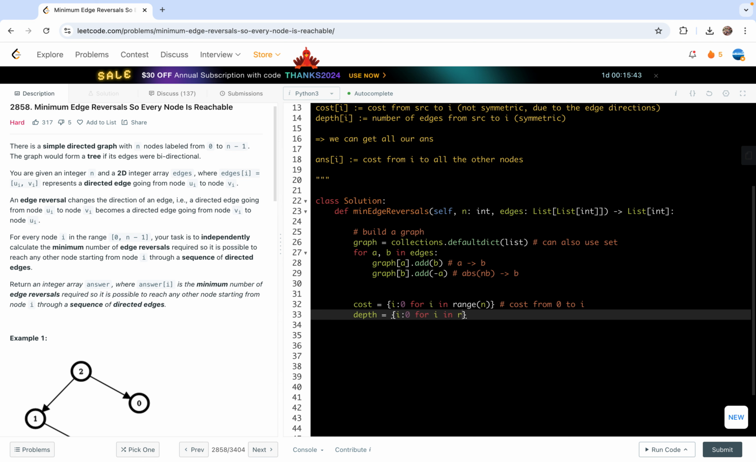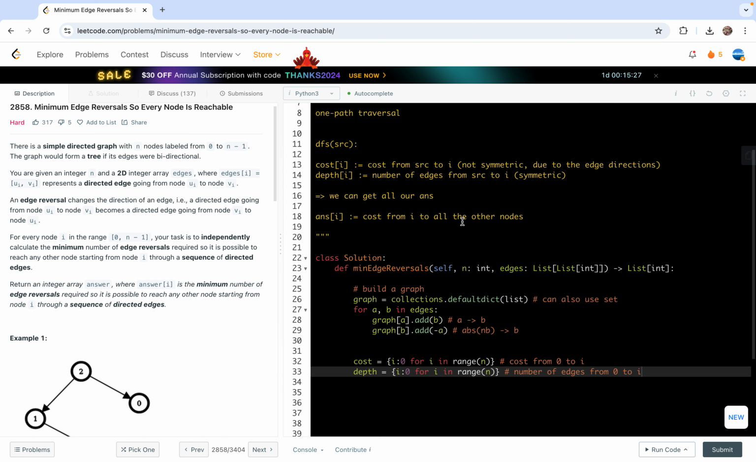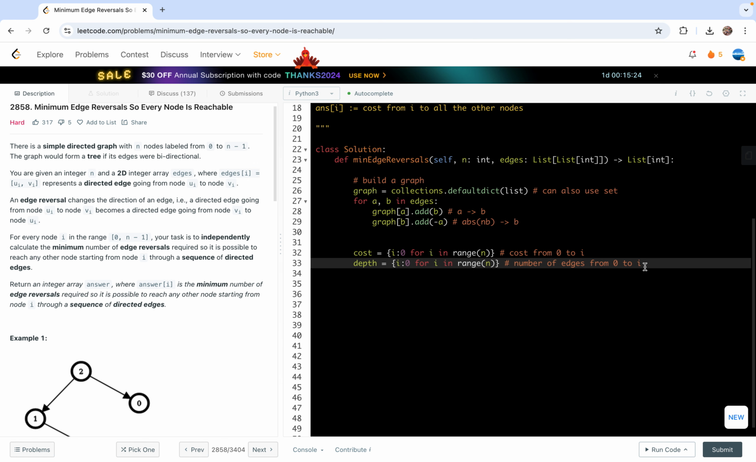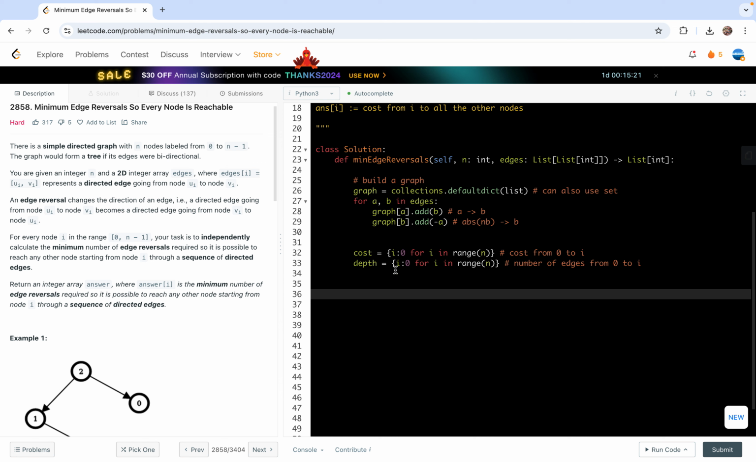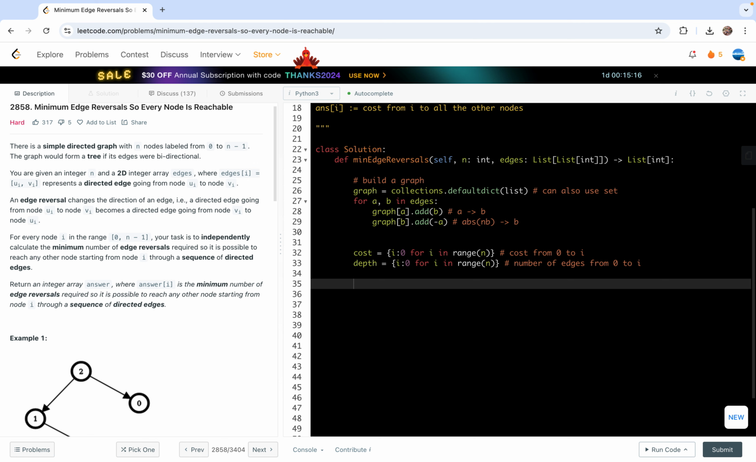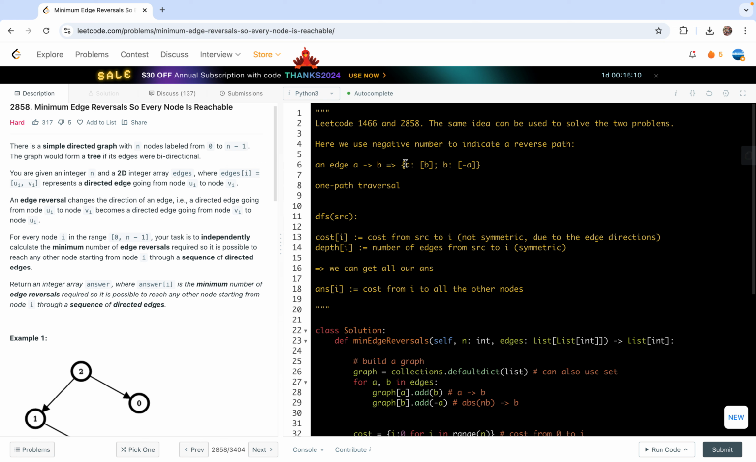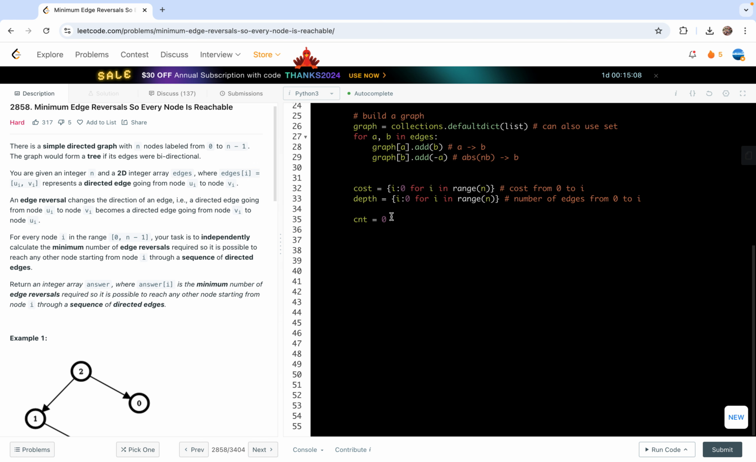So for i in range m, this is the number of edges from 0 to i. Same as from i to 0, because of symmetry. Next we want to use a traversal to set these two pieces of information. So let me have a count variable. This count variable is the same as in problem 1466. We are going to get the answer for node 0.